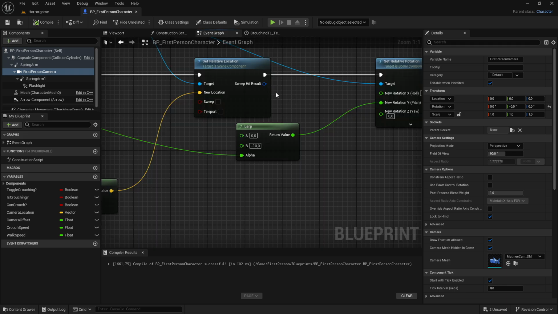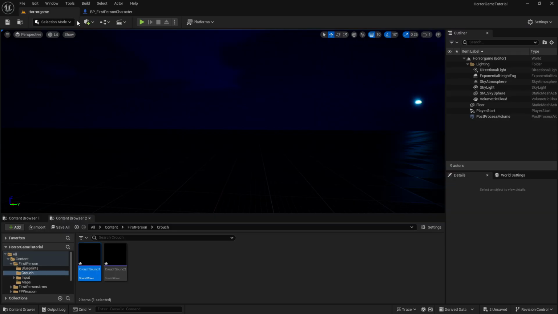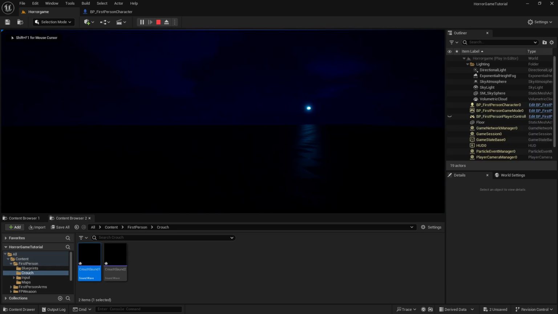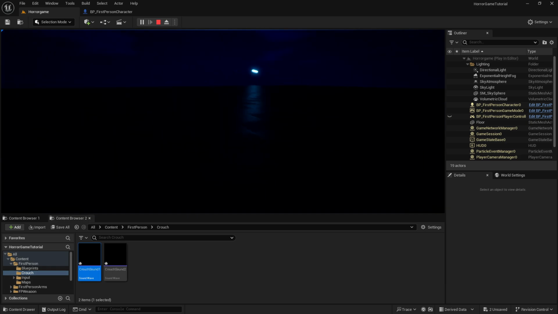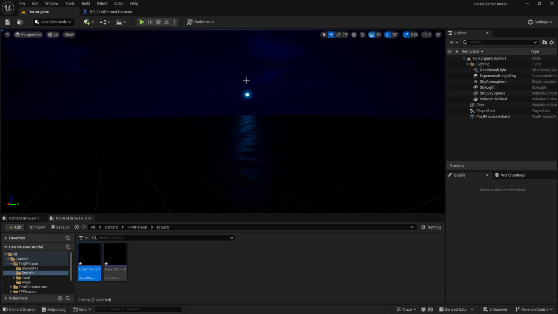Now after this we can just compile and save, and now we can actually crouch. So if we go into our game, you can see that if I click on the C key, I can crouch up and down. So now we have the crouching system all working.